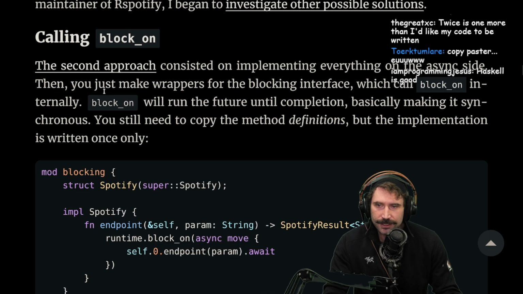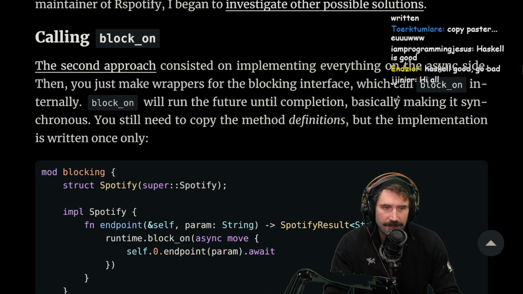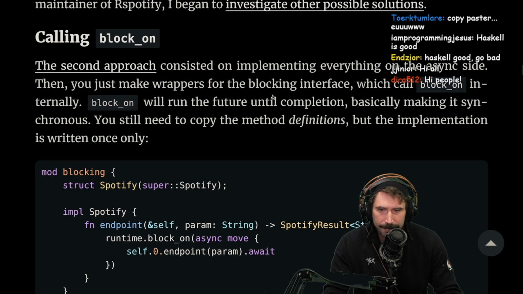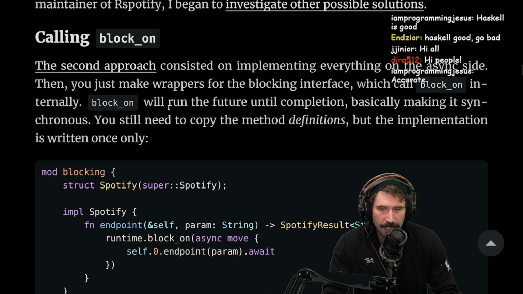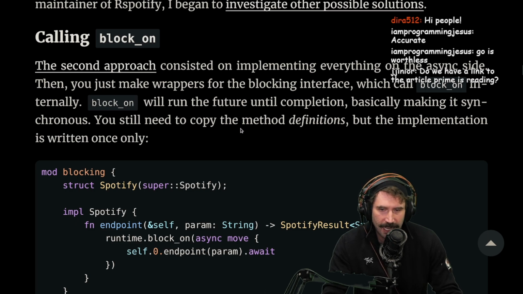All right. Calling block on. The second approach consisted of implementing everything on the async side. Then you just make wrappers for the blocking interface, which call block on internally. Block on will run the future until completion, basically making it synchronous. You still need to copy the method definitions, but the implementation is only written once.